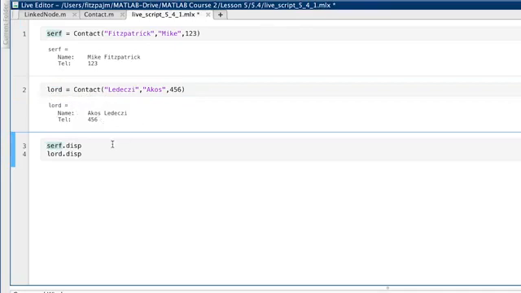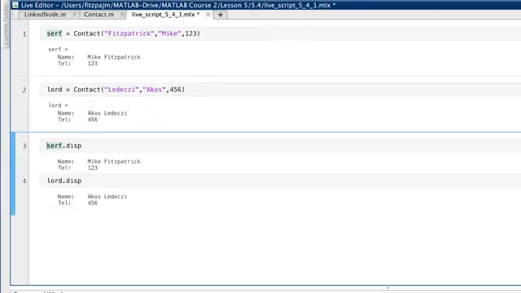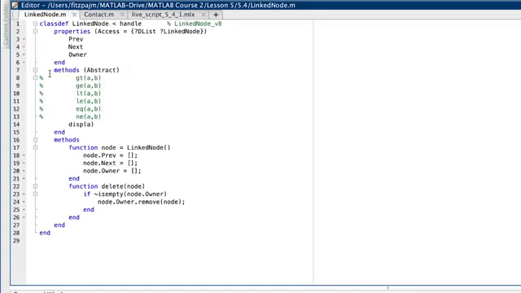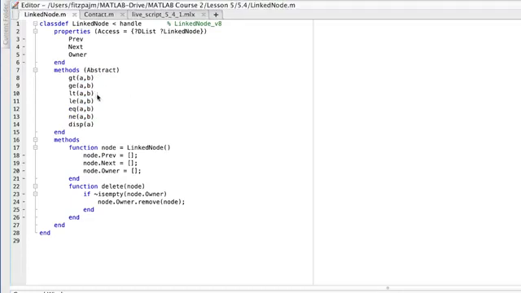Then we call the disp method explicitly on each object and get the printout that way. So everything's working. Before I forget, I'm going to uncomment the abstract methods in link node. Okay, our next job is the set of 6 relational methods that need to be implemented. So let's get it done.